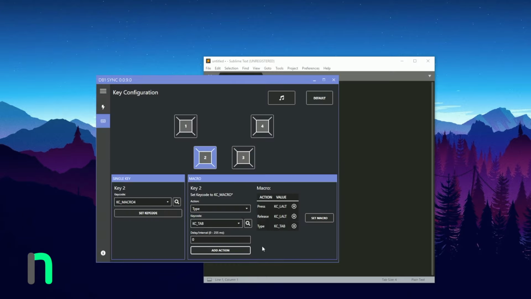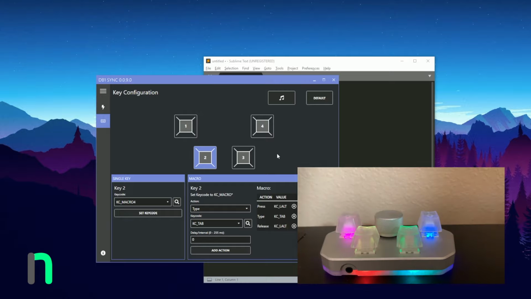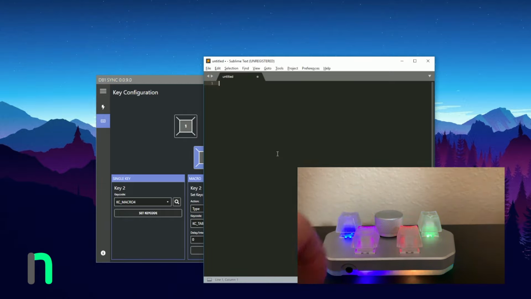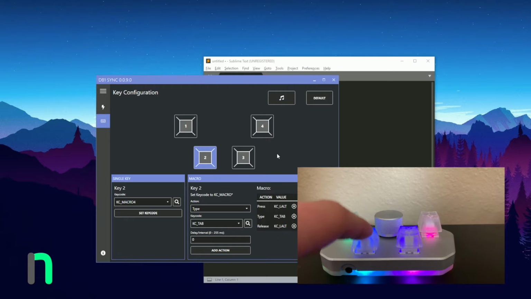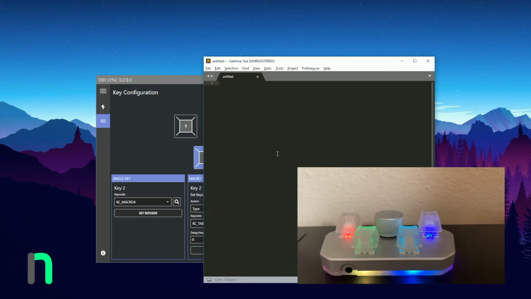You can see here the Tab is out of order. I can drag it up and move it in the macro order. That looks pretty good. Oops, I accidentally added an extra tab. You can press the X to clear it. Lastly, we'll choose Set Macro, and then let's try it out. Each time I press the button, the macro is executed, in this case just a simple Alt-Tab.